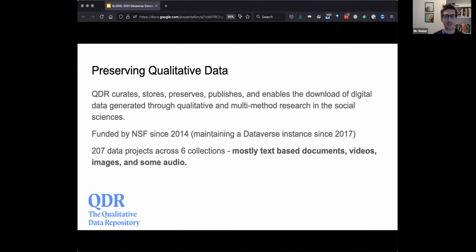QDR currently contains about 207 data projects spread across 6 different collections, or what Dataverse would call 6 different Dataverses. The data deposited in QDR include the kinds of things we would expect from qualitative or mixed methods research: archival documents, audio files of interviews, videos that are collected and analyzed from around the web. And QDR operates Dataverse using what we can think of as a mediated deposit model.